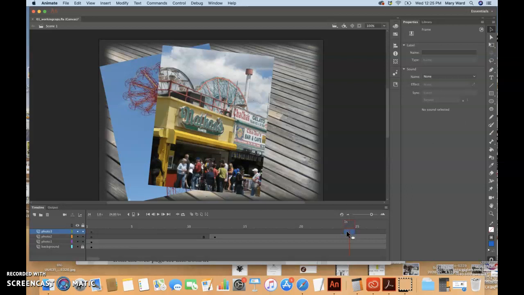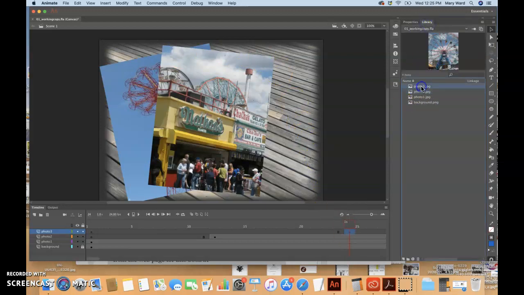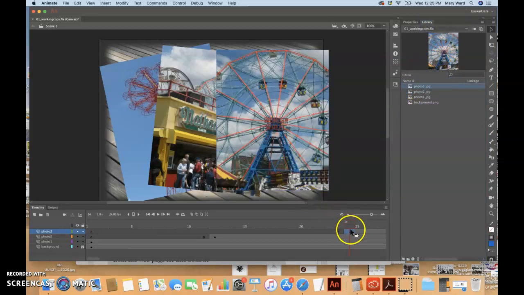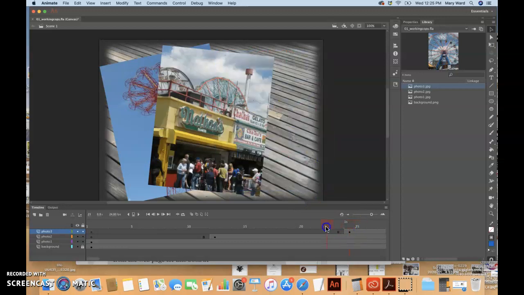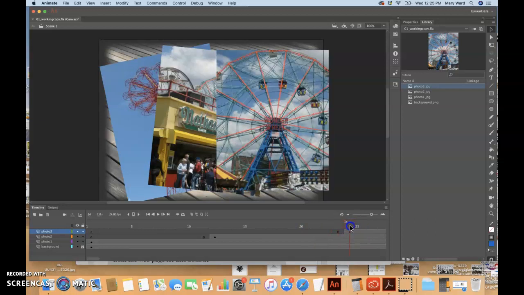So if we select here and then insert a keyframe there, that means that that's an action that's going to happen on frame 24, and then we just need to go to the library, photo 3, and then we can just drag that in. And so at frame 24, this keyframe is going to happen, and if we move the playhead, that's when Photo 3 will pop in.